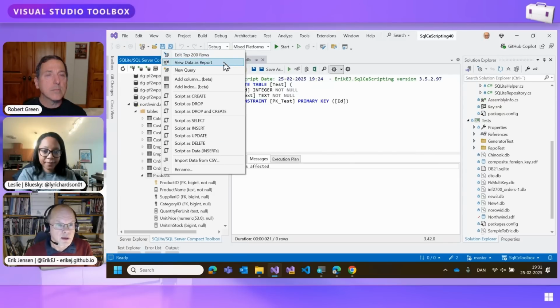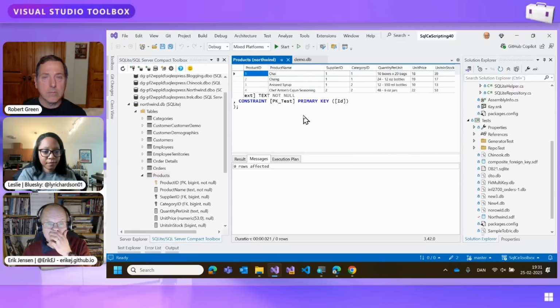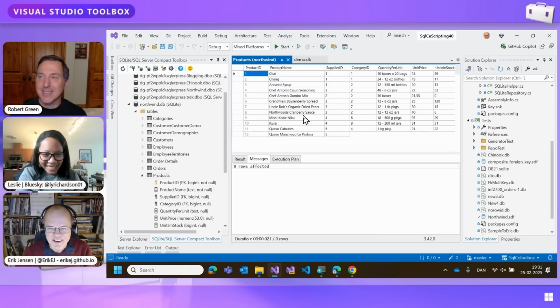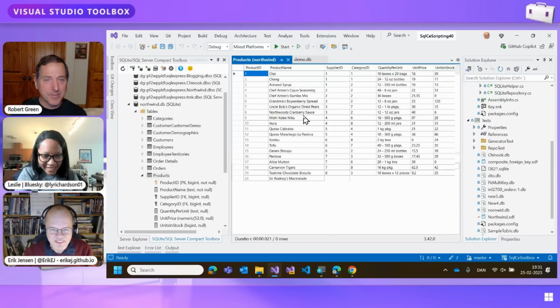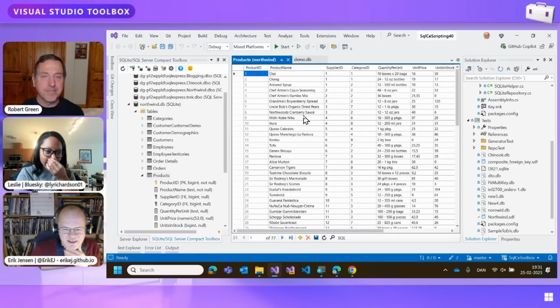So for example, I can edit the top 200 rows, which gives me a whoa. Not exactly zippy. After a while, it will give me wow, interesting. Maybe it's just because I'm screen sharing. I hope so. That's true. My performance always tanks anytime my screen share.